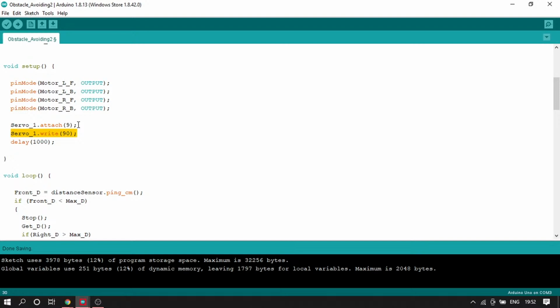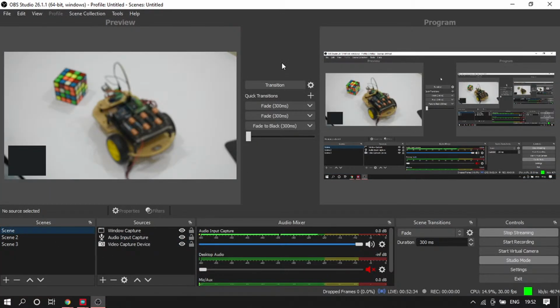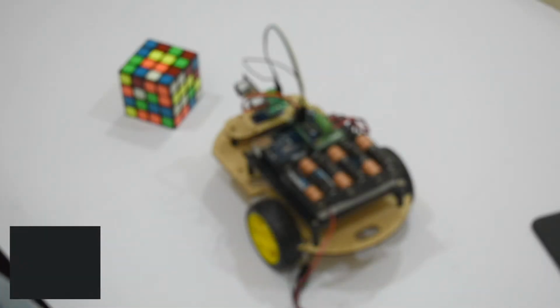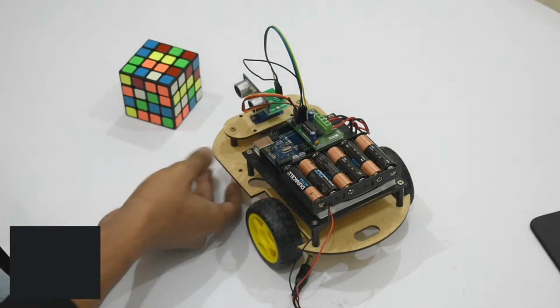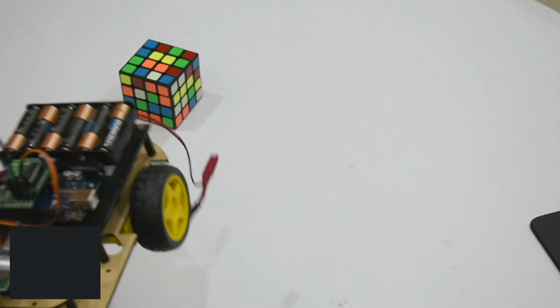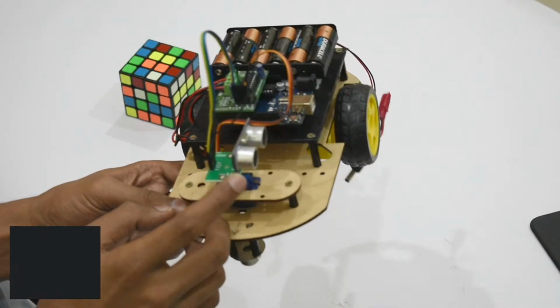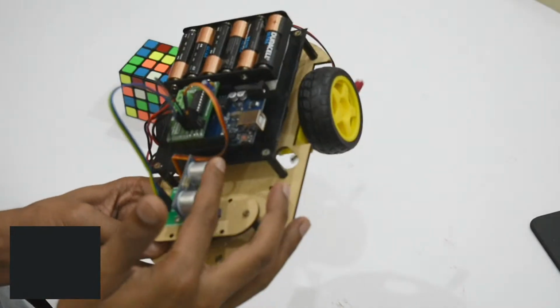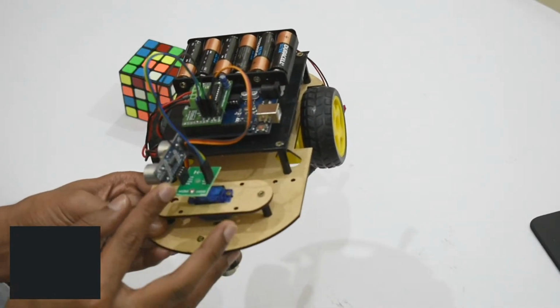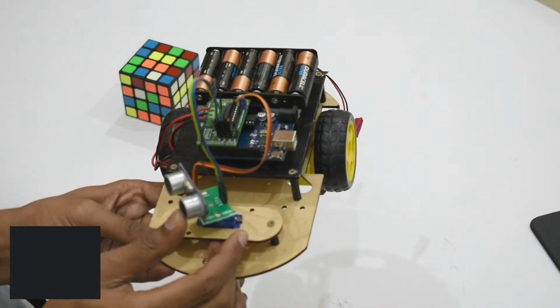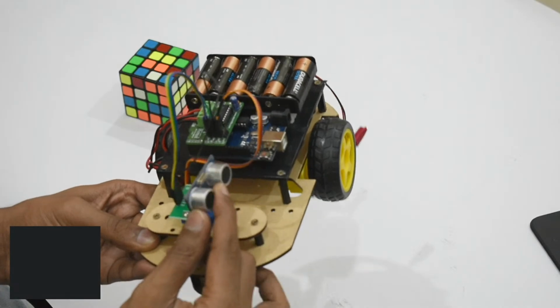This means go to the angle of 90 degrees. On a servo, let me come back to the scene here. The servo has the angles defined in itself. This is 0 degrees. Right now it's looking at 0 degrees, and it can rotate from 0 to 180 degrees.